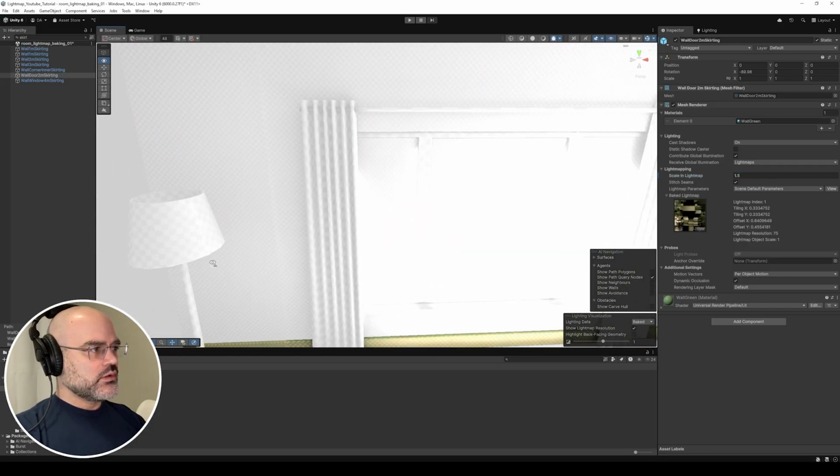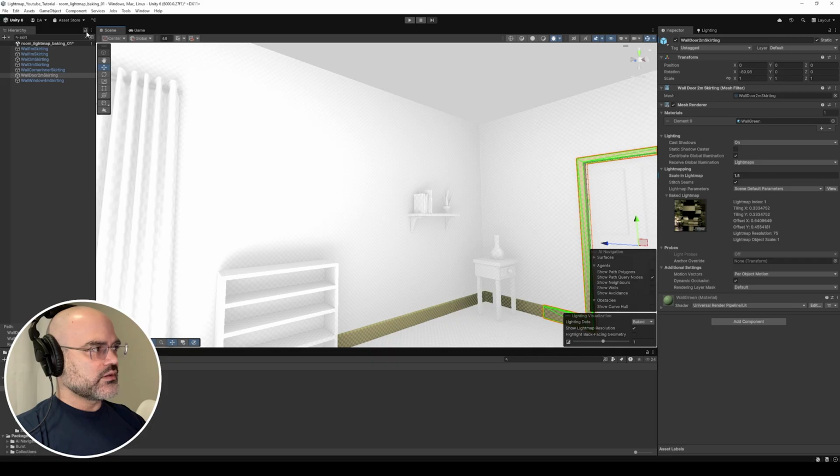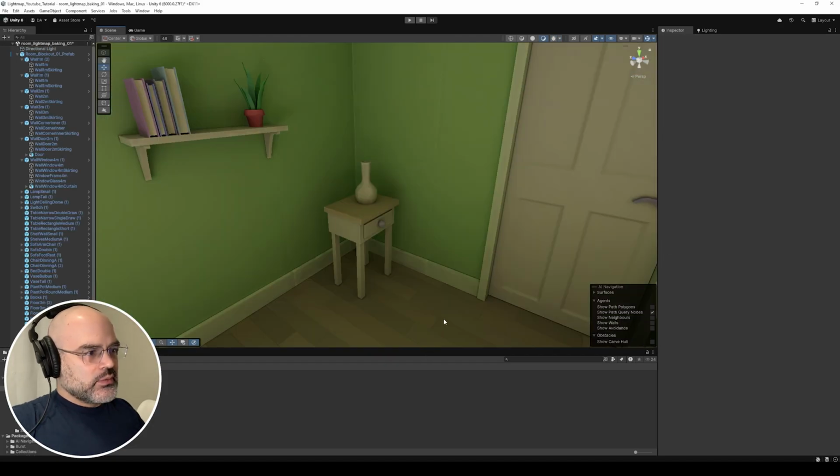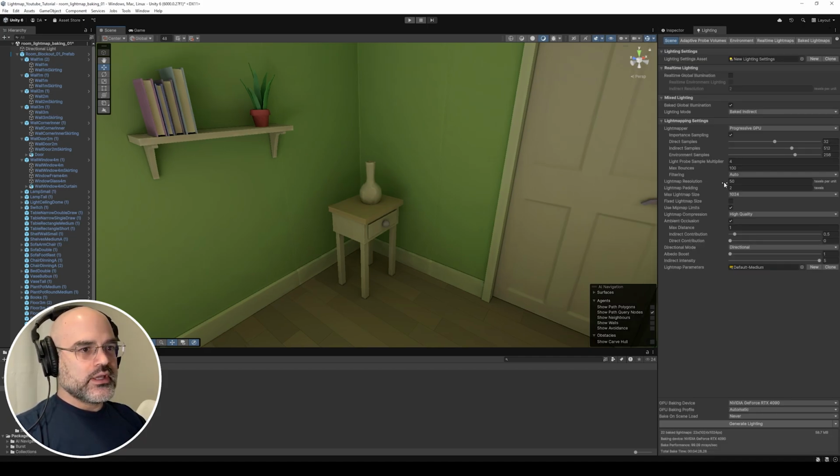All right, that looks better. Okay, let's exit, turn off debug. All right, so next time we bake, it'll be a little bit more consistent resolution across the model. So let's go ahead and see with our lower light map resolution, I'm just going to do a quick test bake.